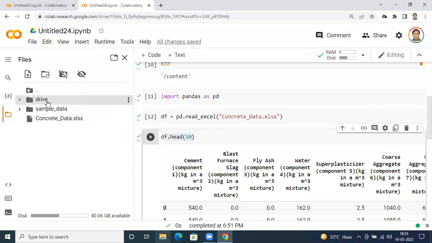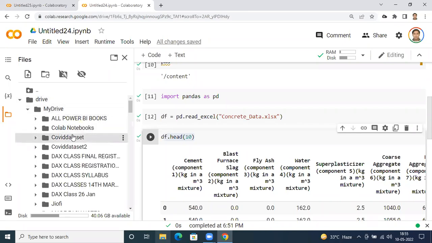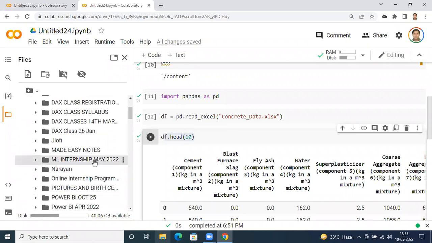Can you see a new folder has just appeared? Everyone, please witness. Earlier it was not there. Now a drive folder has come. And if I click on the down icon, I can see my drive. Within the drive, I have My Drive, and within My Drive, I have the same folder that we were discussing.